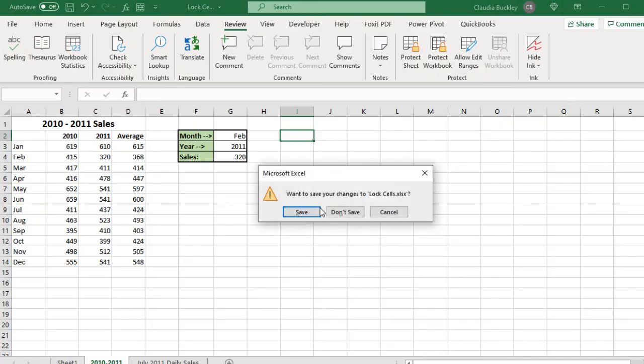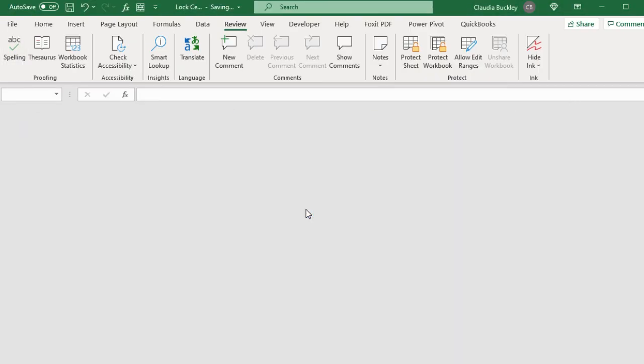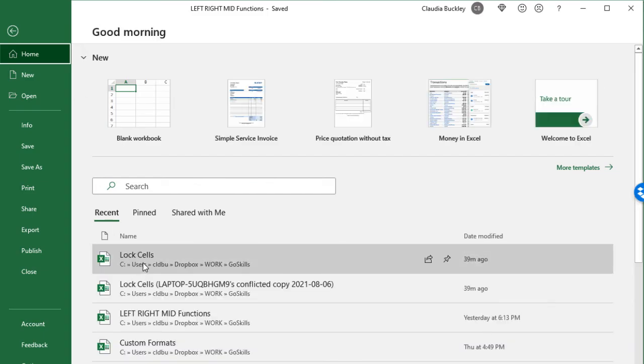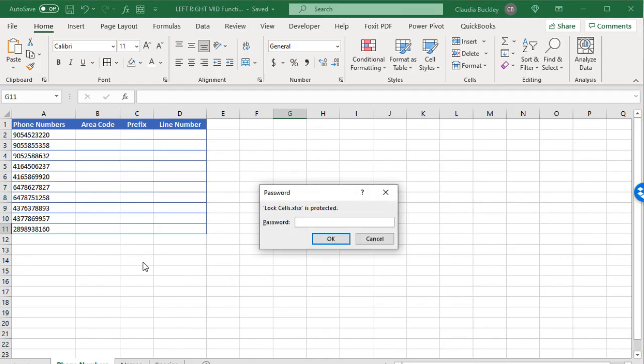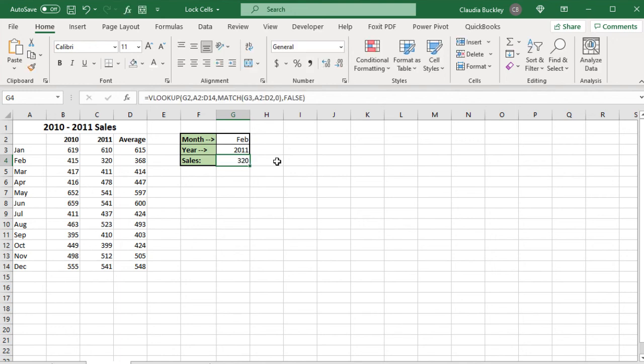Let's close this file and try to reopen. It says that the file is protected, so now we need to enter the password. Now we're inside and we can work as usual, so if we wanted to apply further protection mechanisms within the file, we'd have to use 1 or more of the options we just looked at.